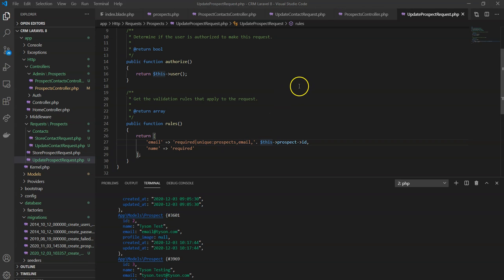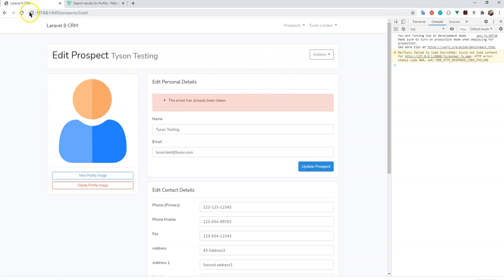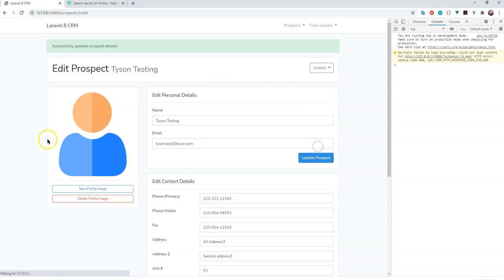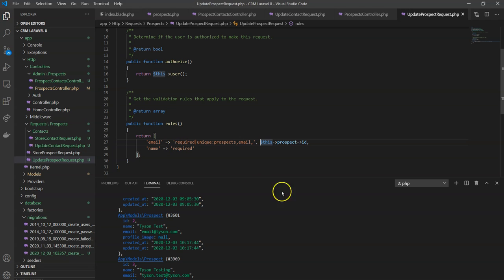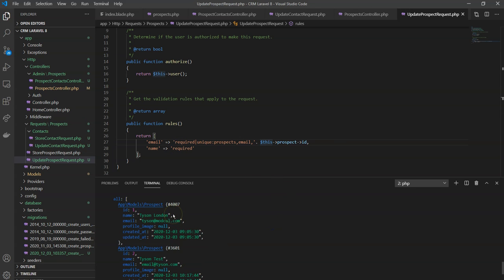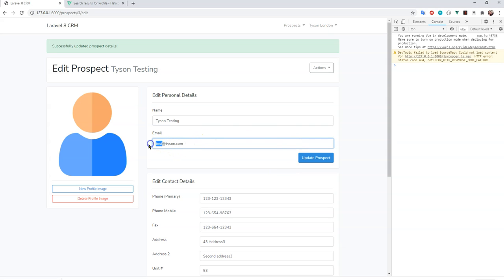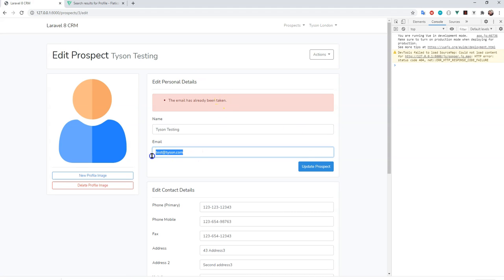So let's go ahead and we'll refresh this. Let's try this again. Okay, great. Successfully updated prospect details. So that's exactly what we wanted to see in there. Okay, and that's good. And then in here, maybe we could do test at tyson.com. This one should throw an error. Oh, email. Let's try email at tyson.com. Okay, great. So that works as it should.